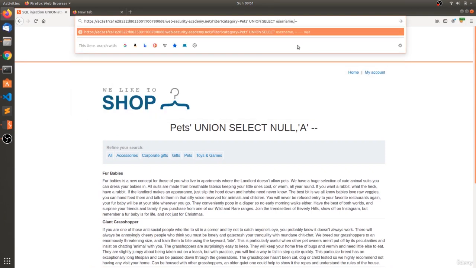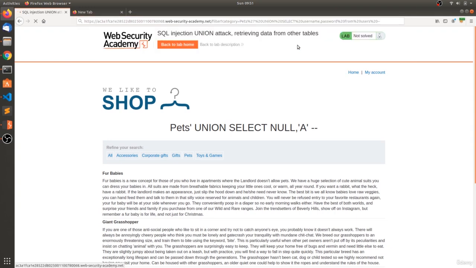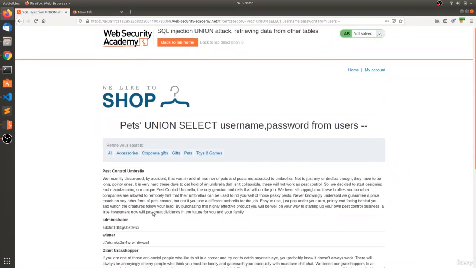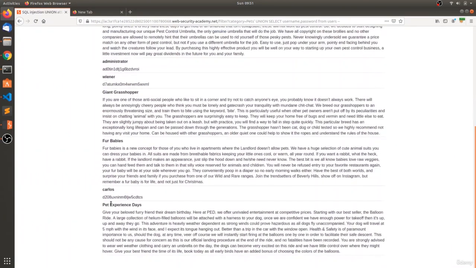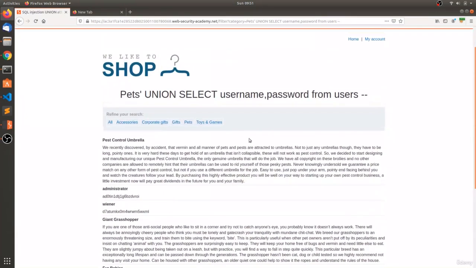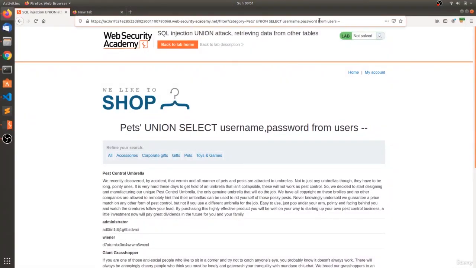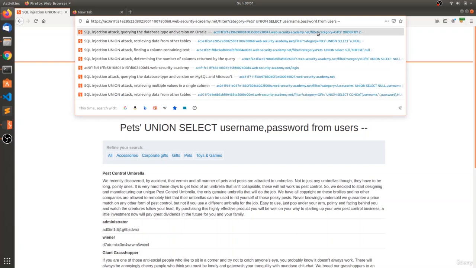So: username, password from users. You can see we got administrator, password, winner, password, and car. So there are 3 users, one is administrator. This is if you know there is another table. We will see in the next videos how to view the tables using the information schema.